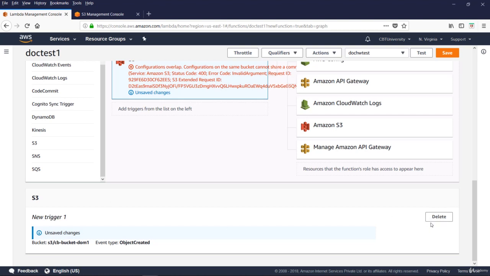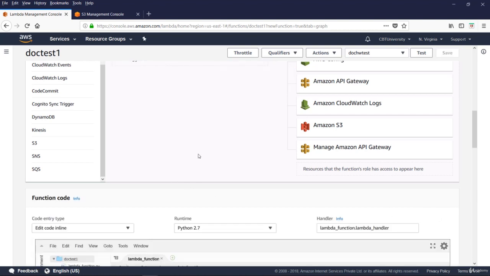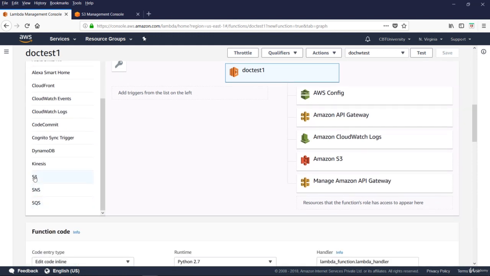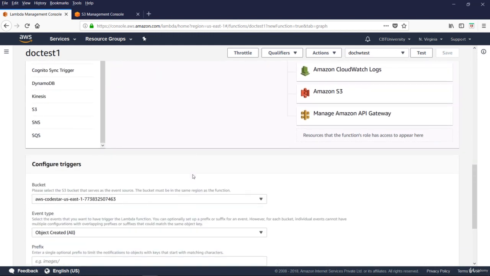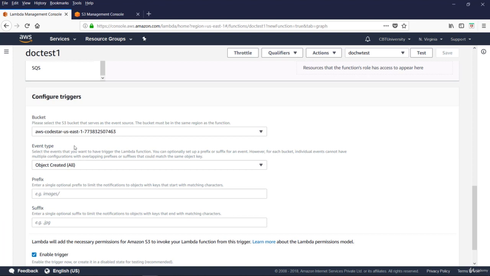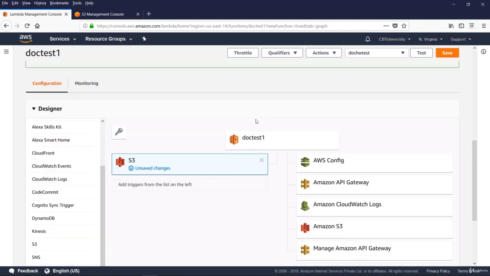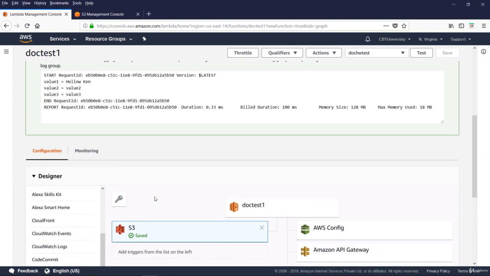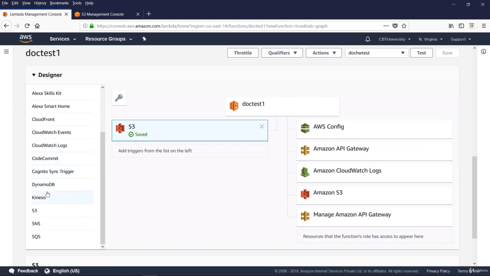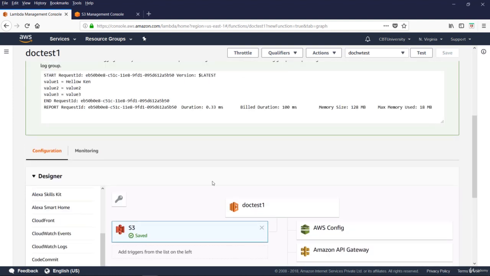Let us delete this and create a new trigger. Let us select the bucket which we have created and the event type object created, and you can apply optionally prefixes and suffixes to identify notifications from these triggers, and let us click add. Let us save. It's saved. Like this, you can use any of these sources to trigger our Lambda function.